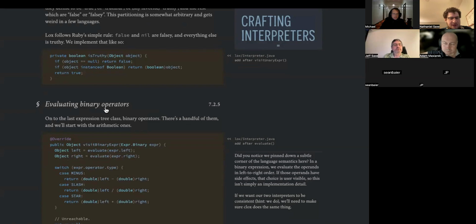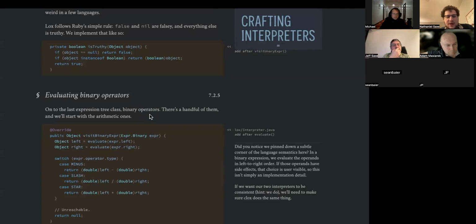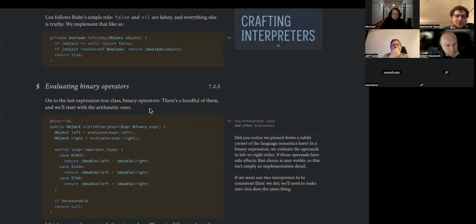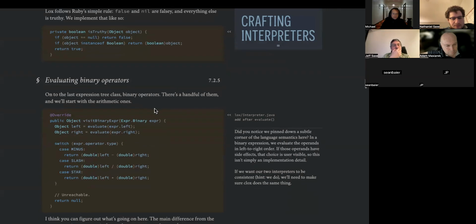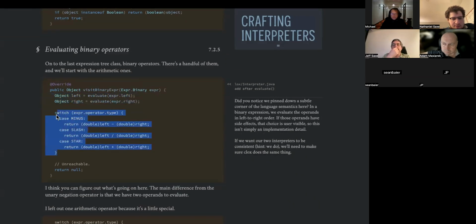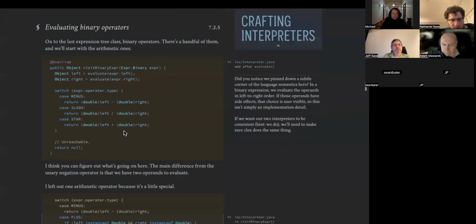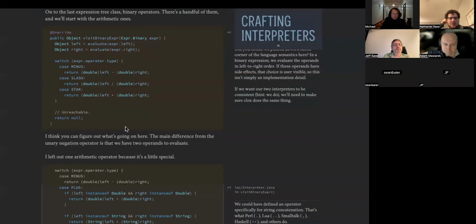Okay. Evaluating binary operators. On to the last expression tree class, binary operators. There's a handful of them, and we'll start with the arithmetic ones. So, yeah, again, post order. You evaluate the children, and then you apply what the operator is supposed to do to the results, and then do the dynamic cast at this point. I think you can figure out what's going on here. The main difference from the unary negation operator is that we have two operands to evaluate.